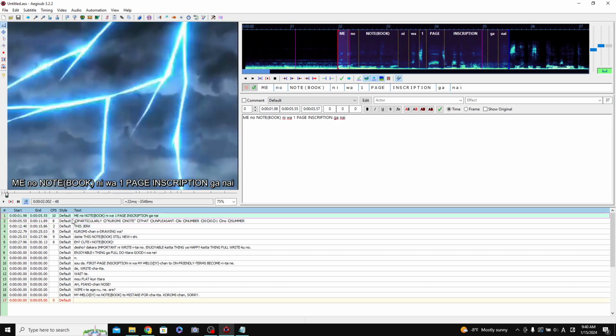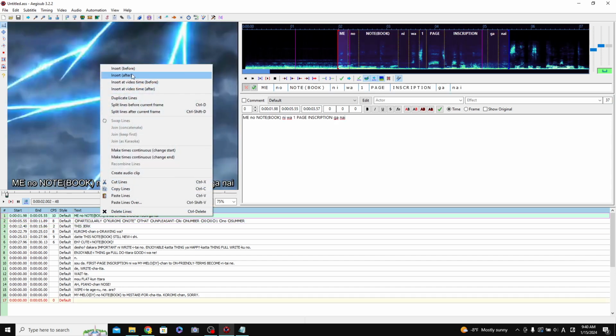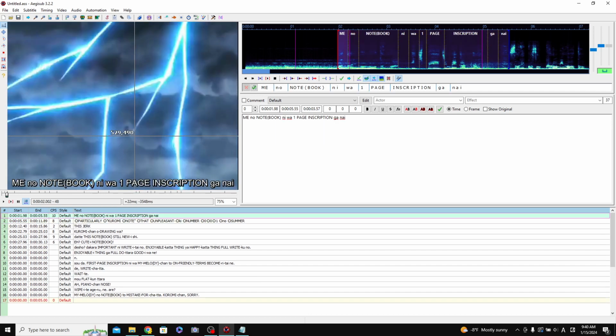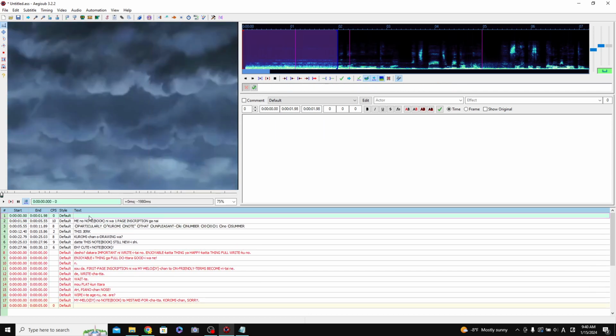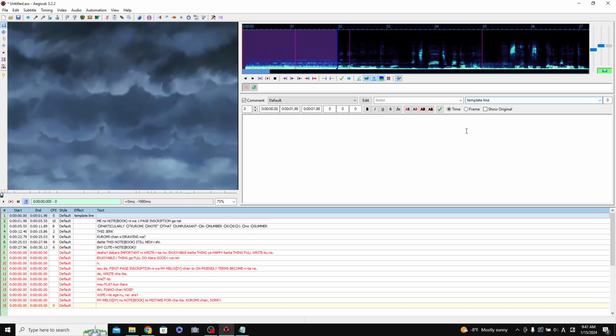So you go to the top of the dialogue and you just insert a line before or after, actually. That doesn't really matter where you insert it, but it's easier to keep track of here. So you insert it before. So this is going to be a special line of dialogue that's not actually a line of dialogue. So you want to hit the comment checkbox. And then in the effect section, you're going to want to type template line.